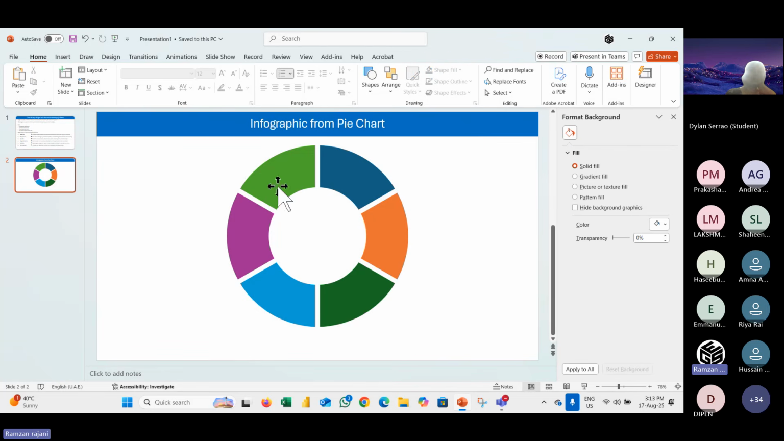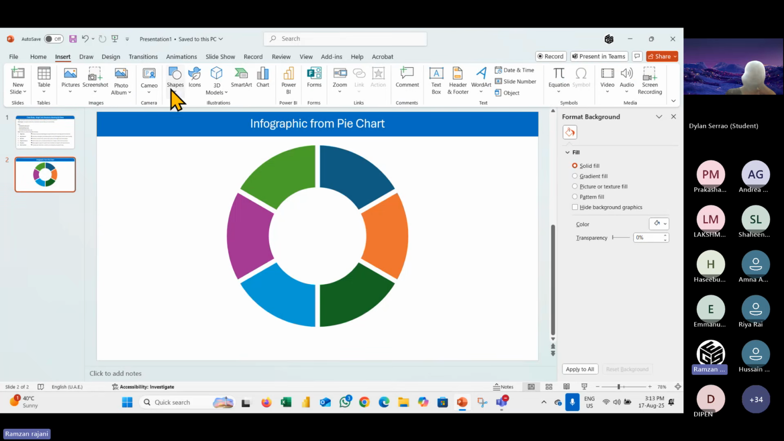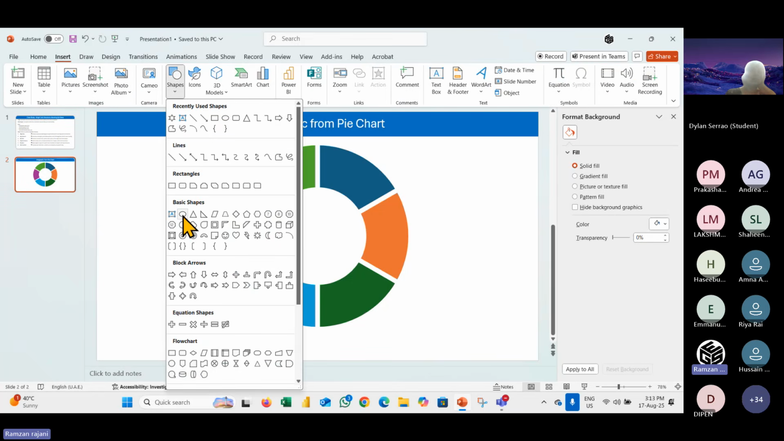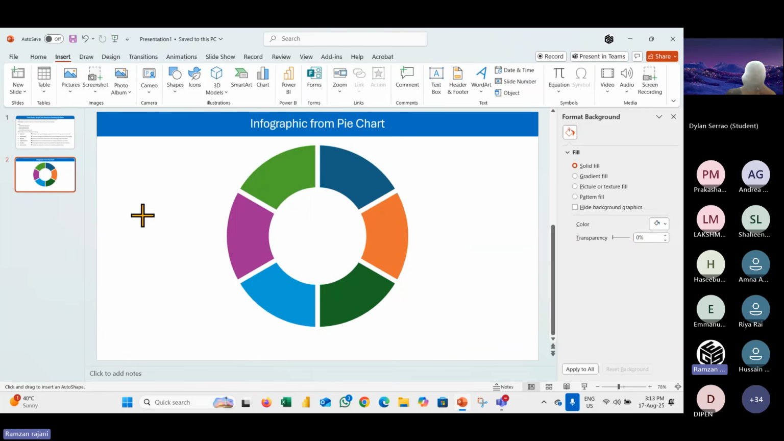Now, again, I wanted to make it more interesting. So now I go to the insert and again I say I want one more circle. So I took a circle. Remember, if you want to make a perfect circle in PowerPoint, press the shift key. See, if I don't press the shift key, it will be like this, oval and different. But when I press the shift key, it becomes perfect. Perfect means whose height and width is same. Done. So I am done with this.